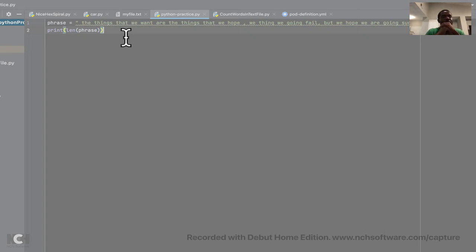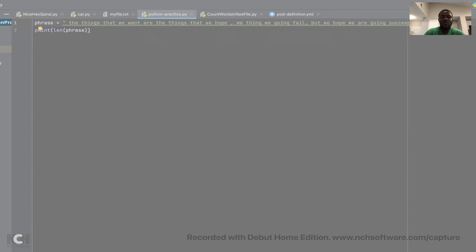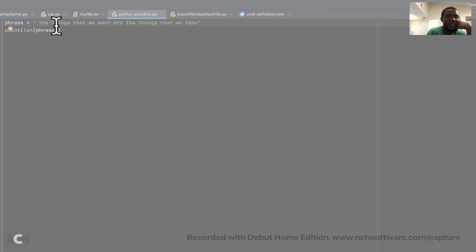So this is how Python works. Okay, let's try to leave it on the thing that we want, or the thing that we hope. Ask Python to print the len of the word in this phrase. How many is it going to give? 52. So okay, maybe Python counts the number of letters inside the phrase.